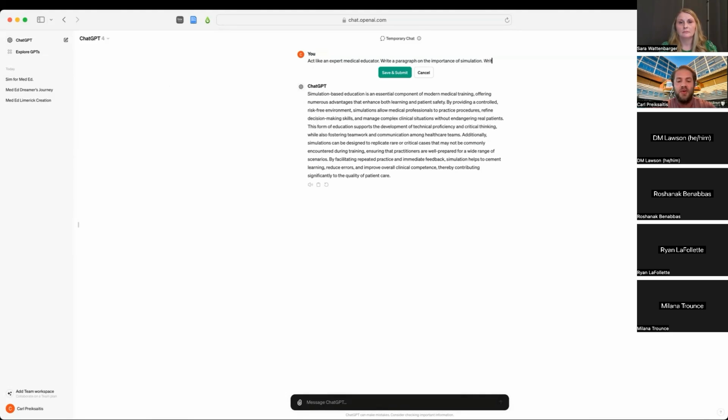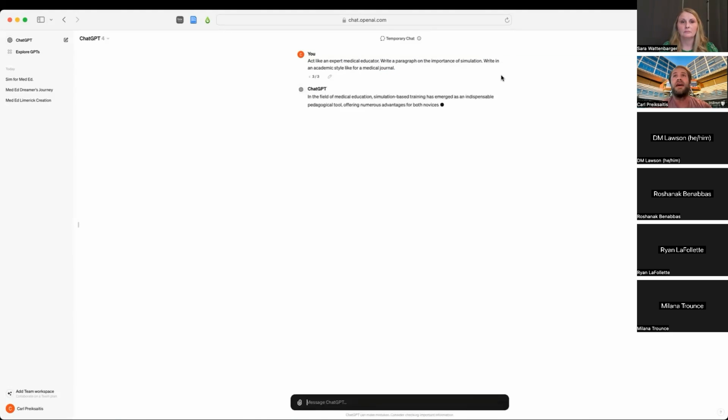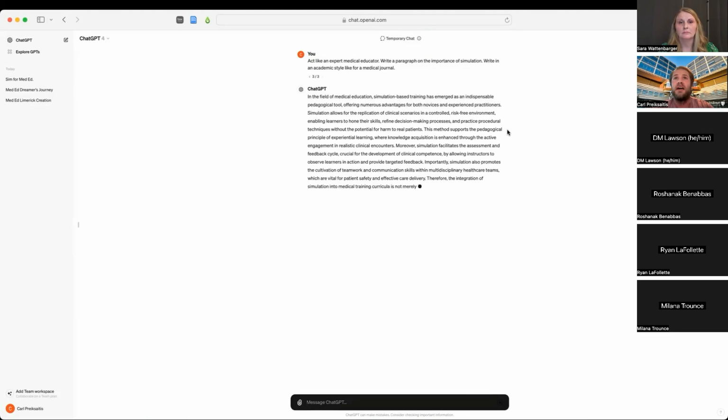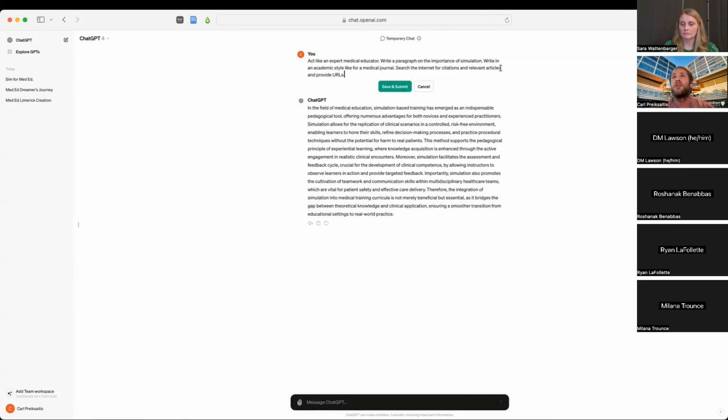So we could say, write in an academic style for a medical journal, and put it through again. And you'll see we get some more academic language and a little bit of a more formal type paragraph. And then since this version of ChatGPT is linked to the internet, we could ask for it to search relevant articles, incorporate, and then I'm just asking it to provide URLs for what it puts in.